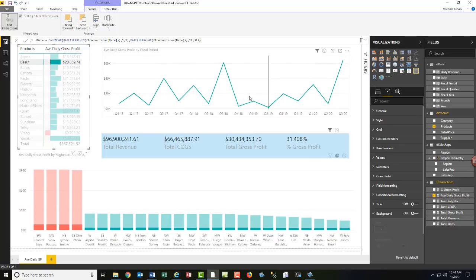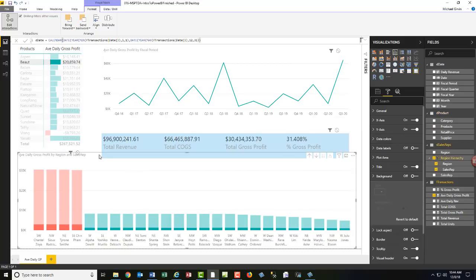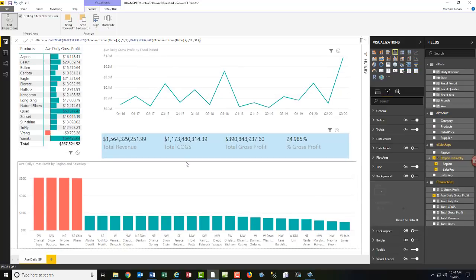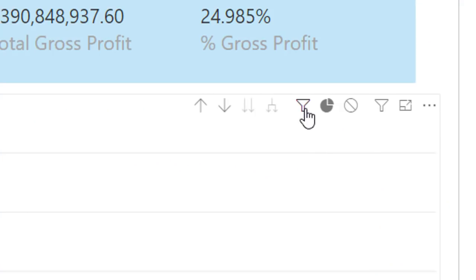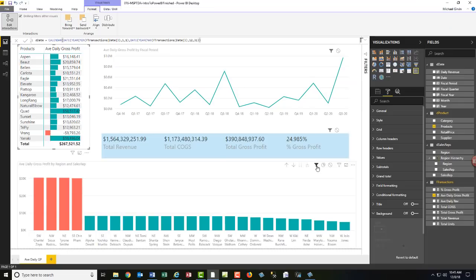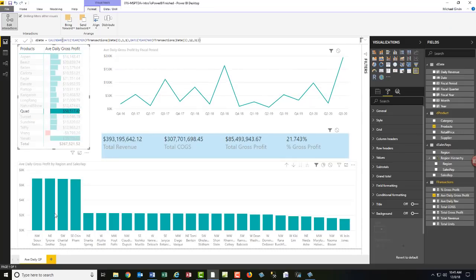I do want this to be filtered because I want to see for that product how the average daily profit is changing over our fiscal periods. I definitely want this one filtered also. Down here, I better resize this for a second. Click back on the matrix. And we have an option here. We can filter. And then when we select quad, it only shows the quad over here.